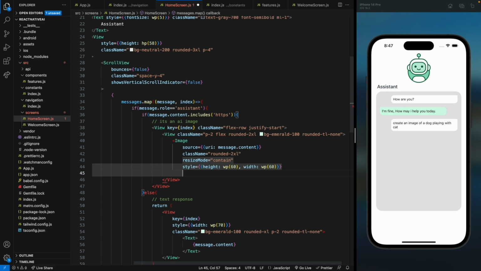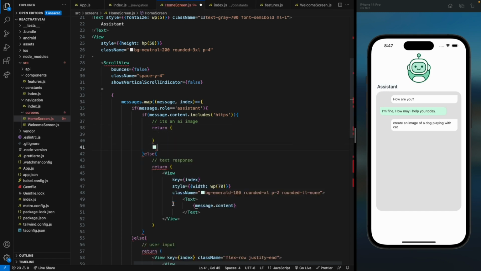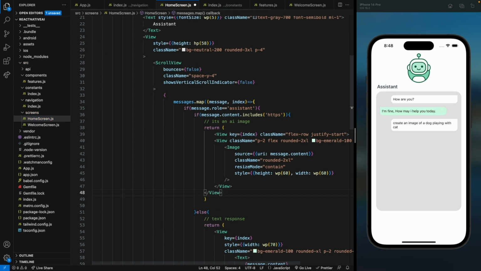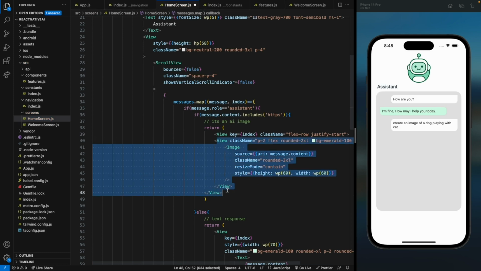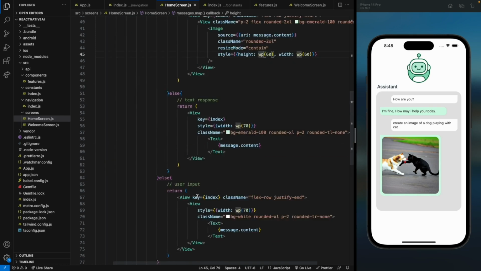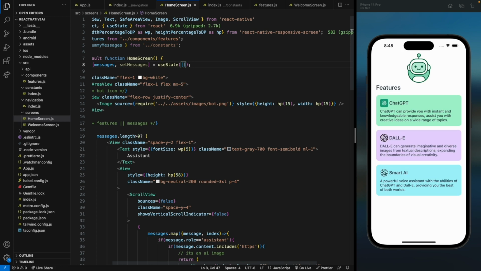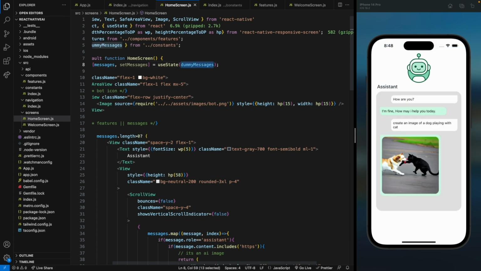Now when I save this, you will see the image from our dummy messages. Everything looks all right. We need to return this view as well. That's why it's not showing. Let's format this. So now you can see the image as well. So this is how the message history is going to look like. When we have the messages value, we're going to show the messages. Otherwise, if we have an empty array, we're going to show only the features. So let's just add dummy messages for now.